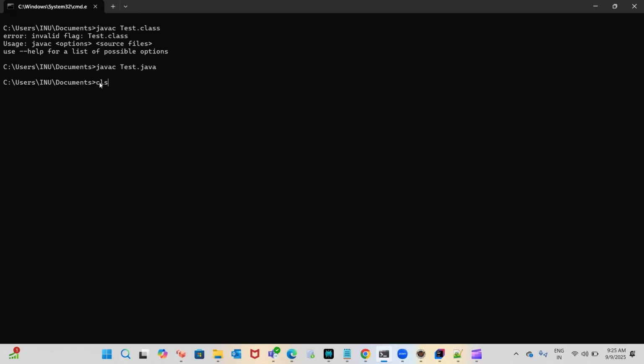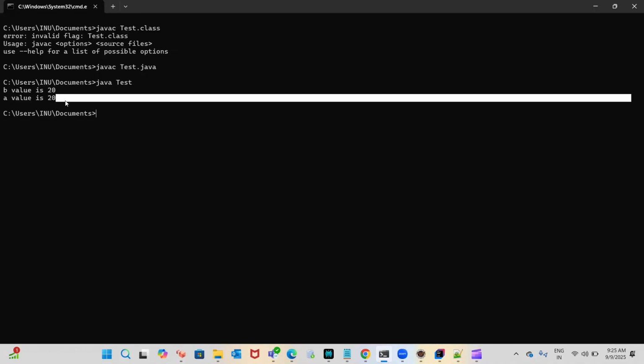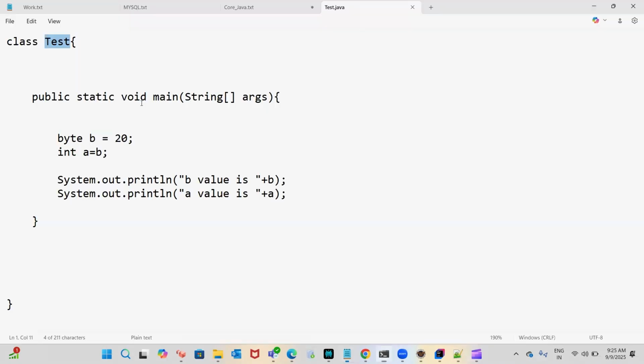Next, java test. That's it. See, the b value is 20 and the a value is 20, printed successfully, right? This conversion process we can call implicit conversion, or implicit casting, from smaller to larger. Byte is the smaller one and int is the bigger one.